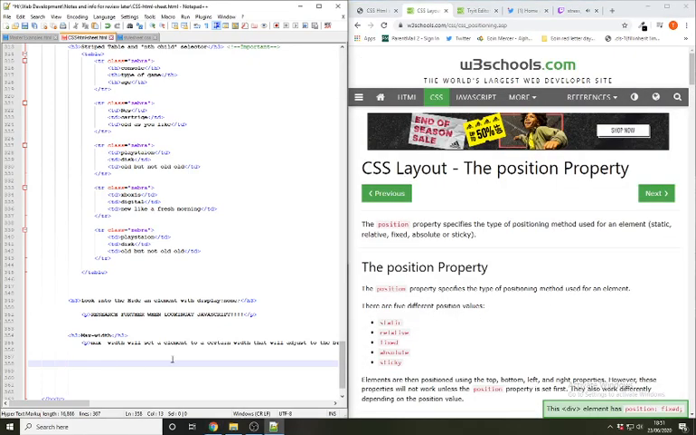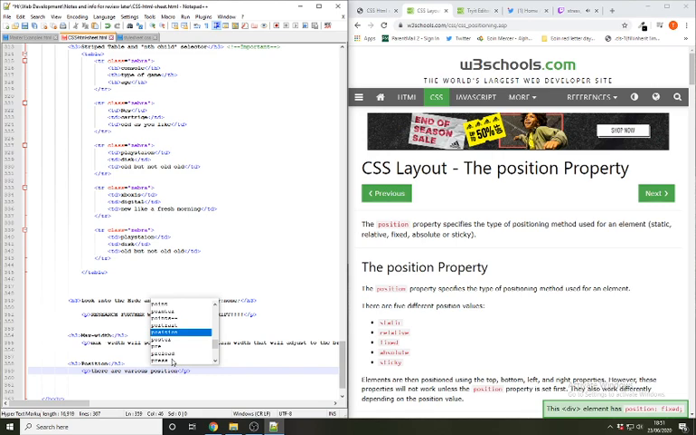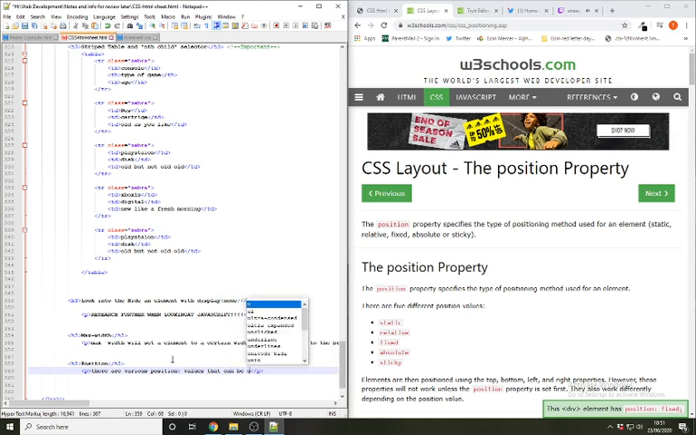So let's just quickly make a new H2. This will be position, and P. There are various position values that can be utilized.